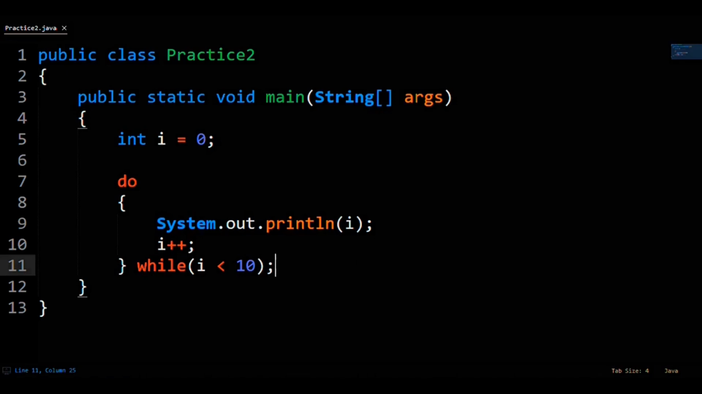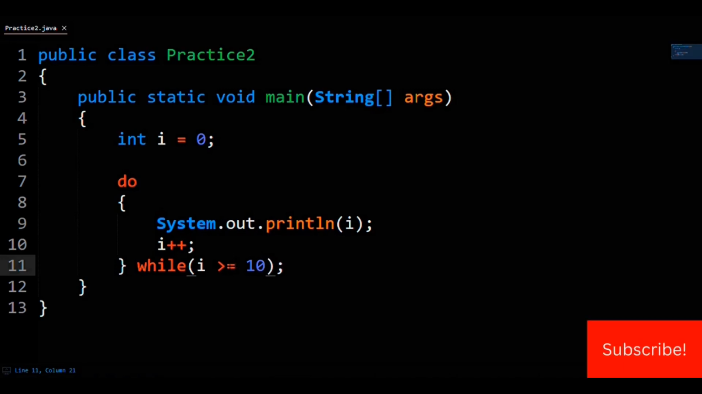If I change this do while loop to i greater than or equal to 10, you'll start to see the difference between do while and plain while. Java will still print out 0 since the loop runs at least once, but when it checks if i is greater than or equal to 10, it's not, so the loop stops executing.